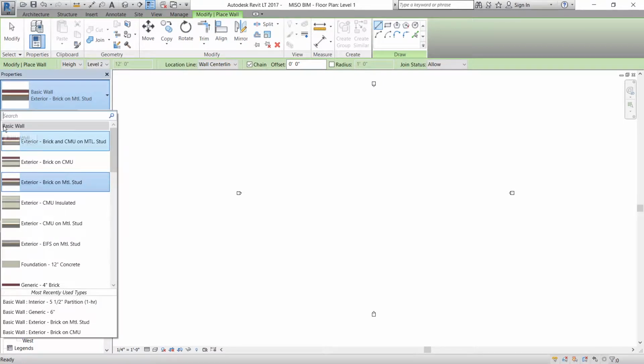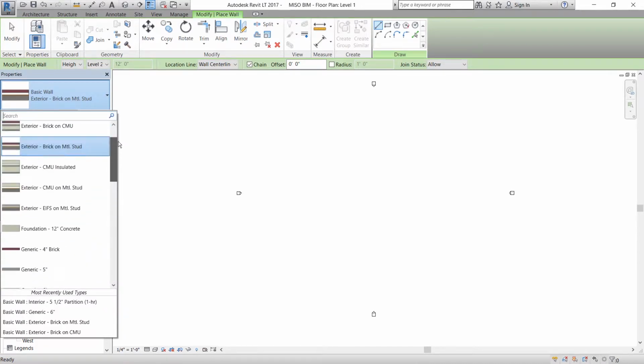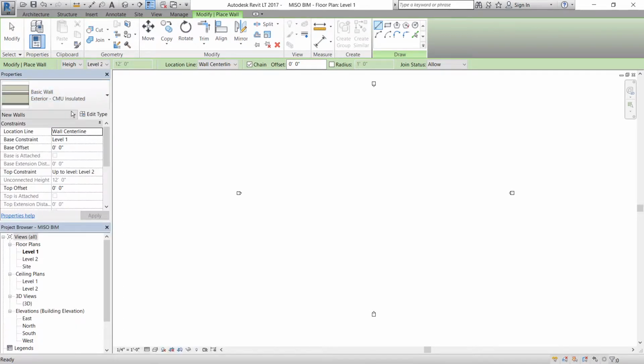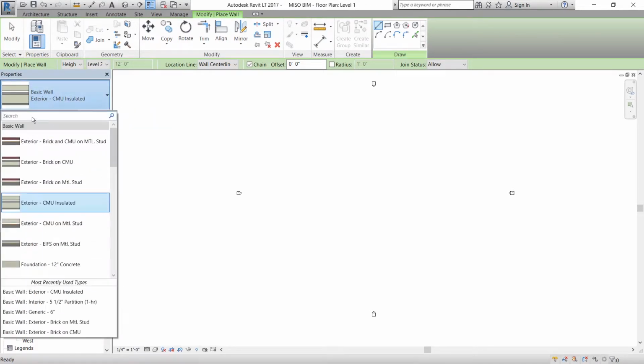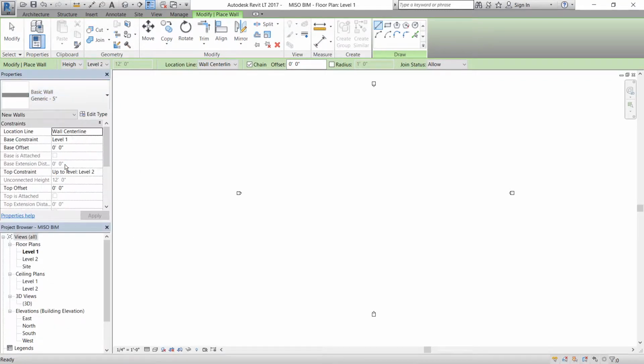In this list, there are three groupings of wall types. They are the basic walls, curtain walls, and stacked walls. We will be focusing on the basic walls for this tutorial. Here I can change the wall type by simply clicking on a different wall option, and it will update the type selector. I can also use the search bar to help me find a specific wall type, such as generic 5 inches, and then click on it. The type selector will indicate the activated wall type that I will be drawing.